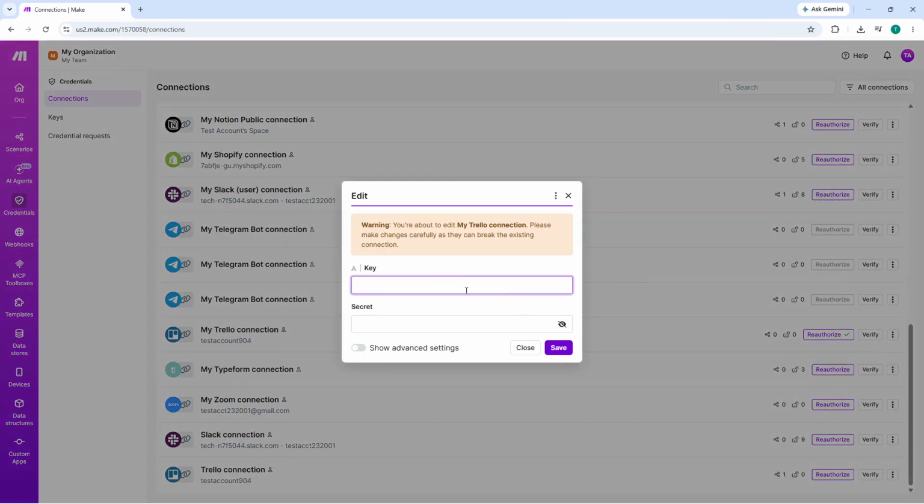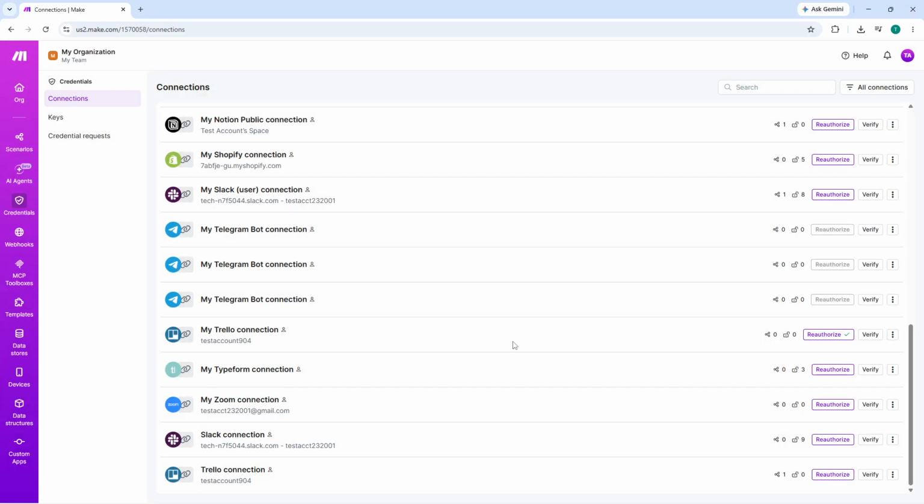Now it's time to clean house by removing unused connections. Scroll through your list and look for connections that you're no longer using, maybe an old Trello account from a past project or a test Slack workspace. Click on the connection, then select Delete. A confirmation prompt will appear to make sure you're sure.